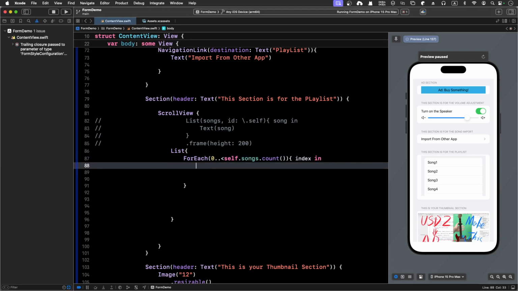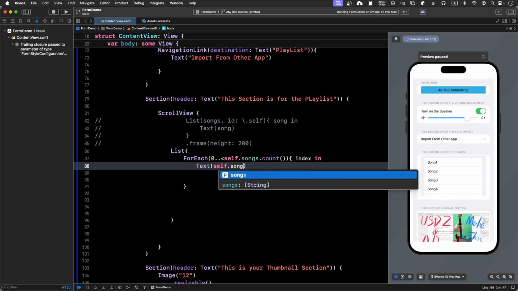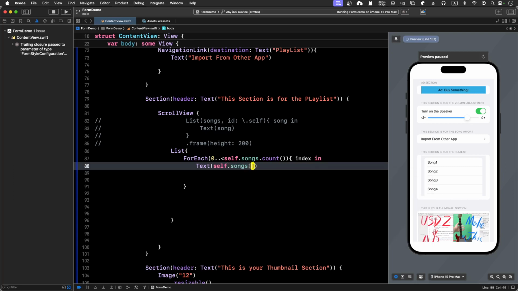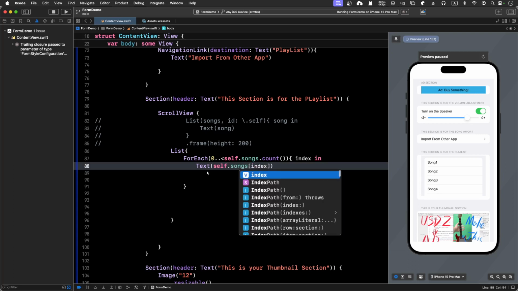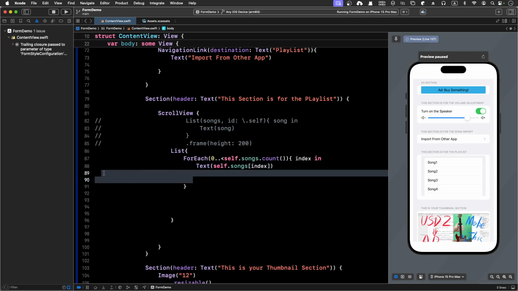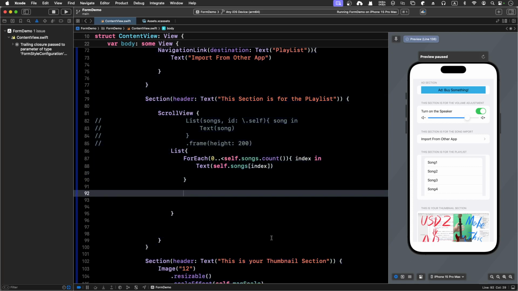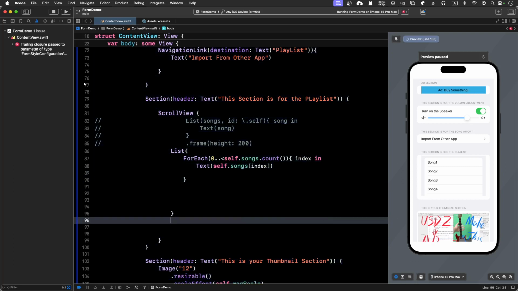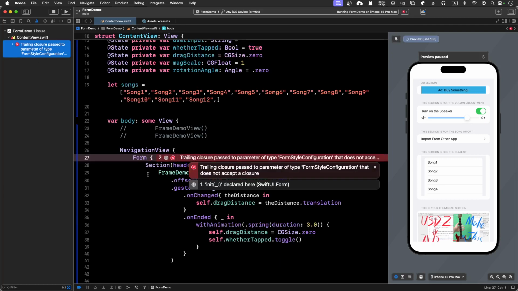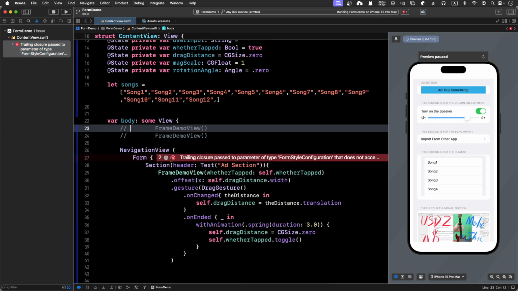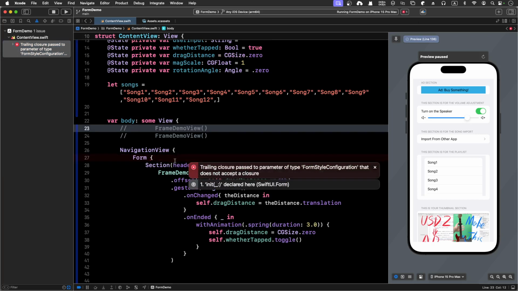So let's just test this, because we already got the overhaul of the list. Let's just show it on self.songs, and we got all the songs, and I can access that by giving it a specific index. So let's just show this text, and I think that can solve all the problem here. Okay, parameters form style configuration does not accept the closure.